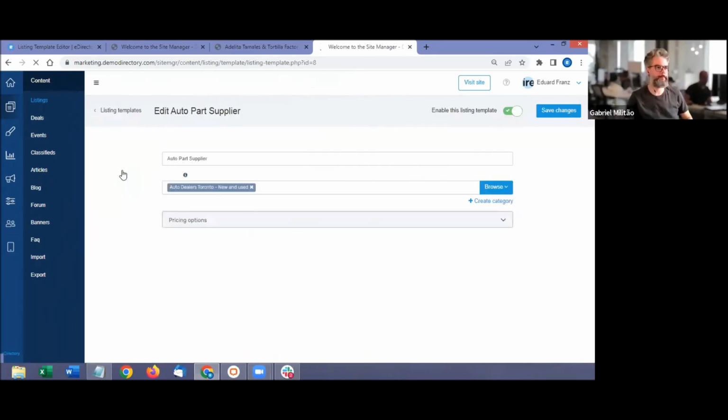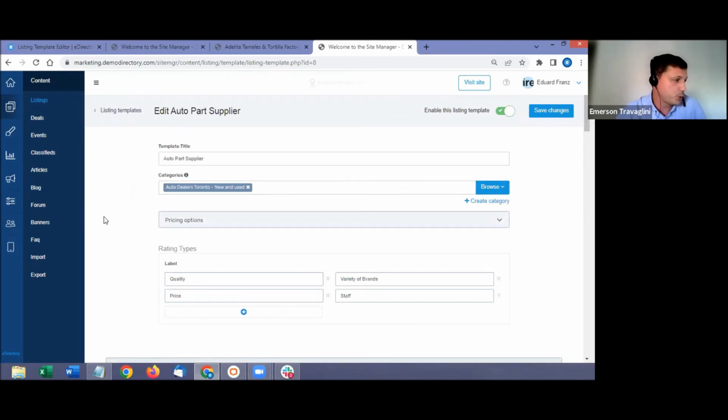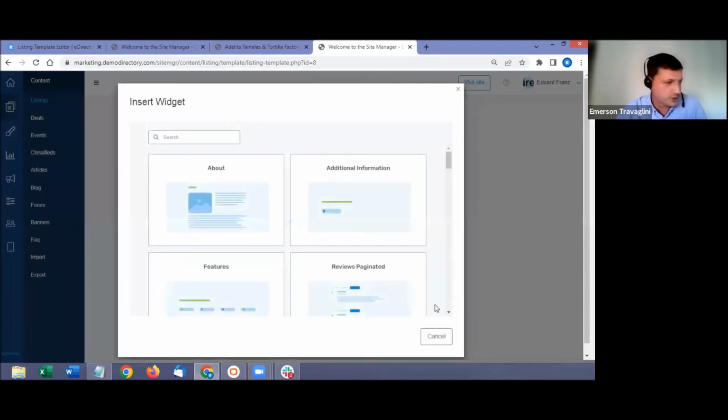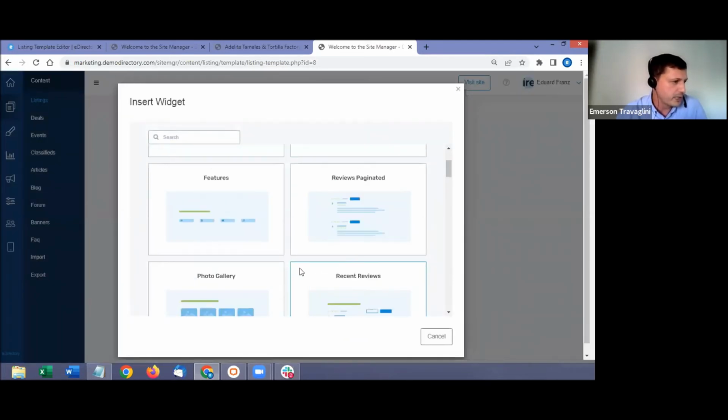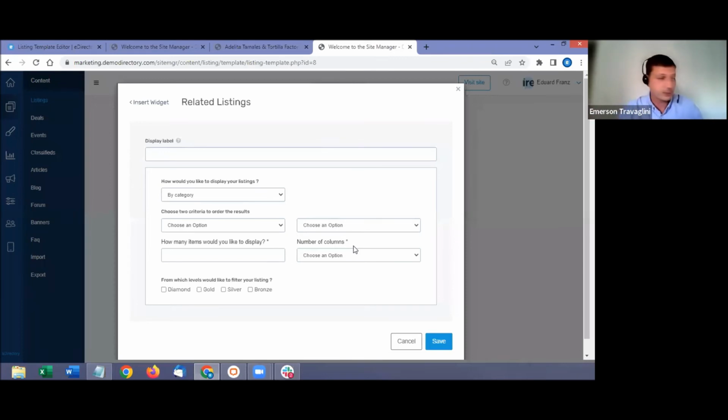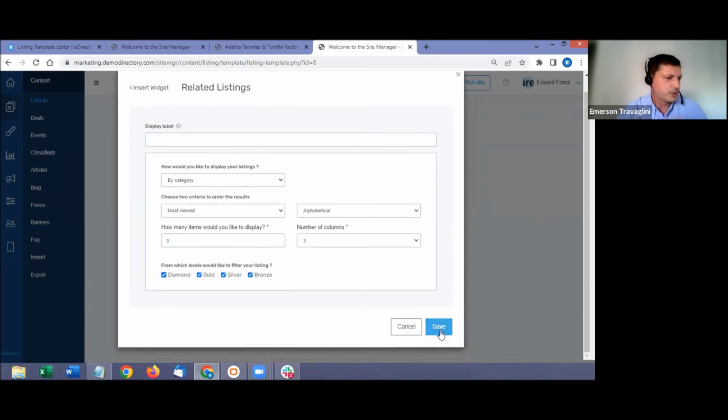And the other widget is the related listings. Let me show you here how it works. If you want to create more engaging content, the related listings is very good, because you can configure it to display more listings on that detail page based on category or location, or a combination of category and location. So a person is looking for a restaurant, he's seeing Adelitas. Let me just configure this widget very quickly so you can see it working on the front end.